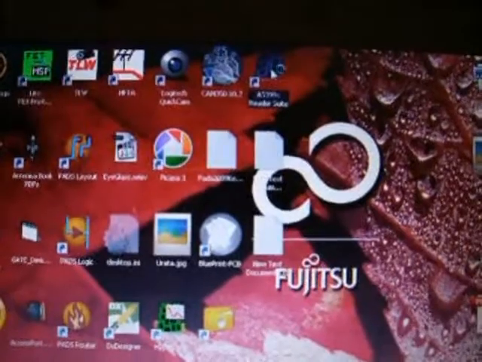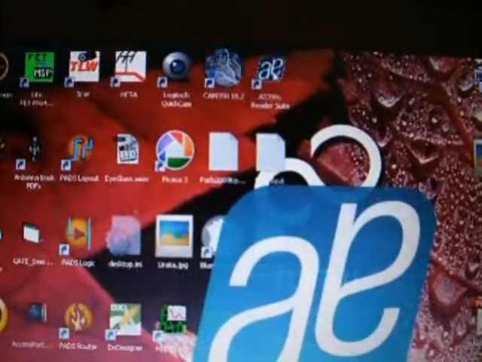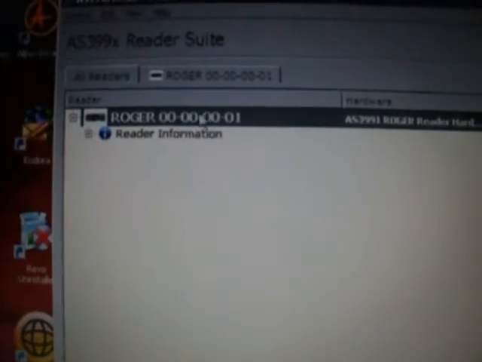Double click on this, and the beautiful thing is that when you double click on it, you'll see that it picks up the reader, which is called Roger, and there is a status here which says online, which means that the reader has been detected. The next thing is reader information. You can expand this and it will tell you what's going on.